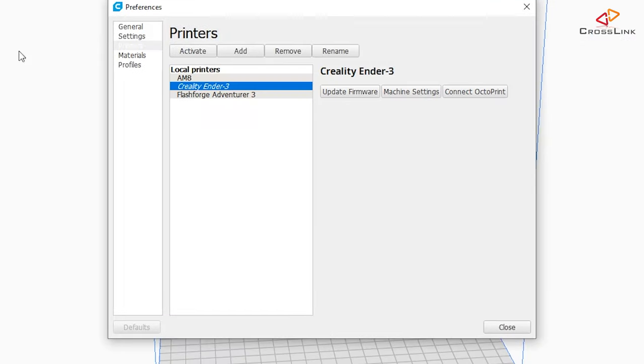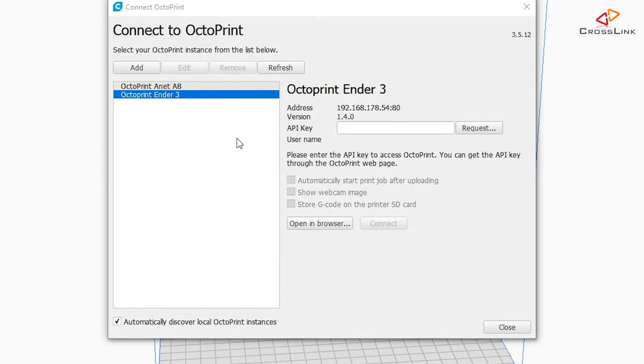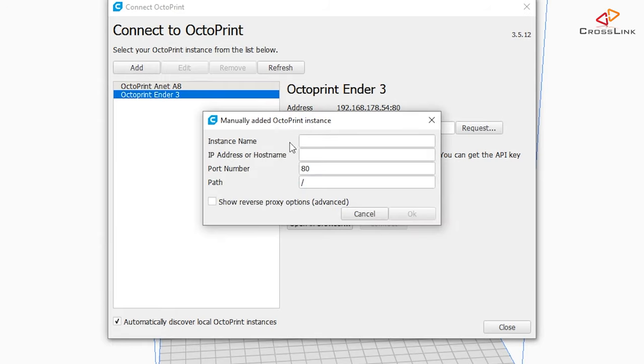If you have multiple printers in this list, make sure the one which is connected to Octoprint is activated. Then click the Connect Octoprint button. In this new dialog, you should automatically let the plugin search for your Octoprint instances on the network by enabling the switch. I think it's actually on by default if you install the plugin for the first time. If you don't see your Octoprint instance in the list for any reason, you can just add it manually here, but you will need to know the hostname or IP address.